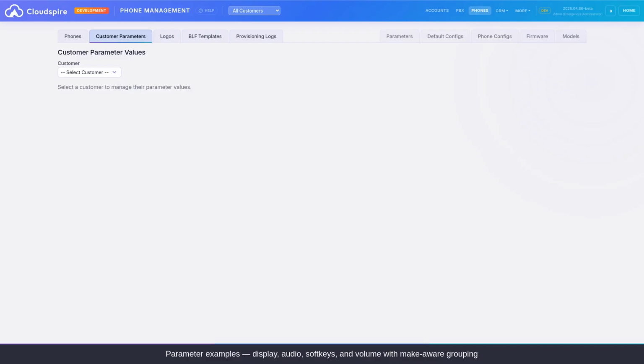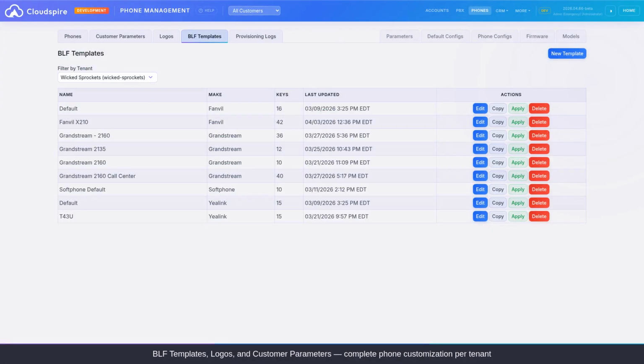through 9. After changing any customer parameter, click the Sync Phones button at the bottom to push the updated configuration to all deployed phones for that customer. The provisioning proxy resolves the new values on the next phone check-in, and the changes take effect without a reboot. That covers BLF templates and customization in the admin console.